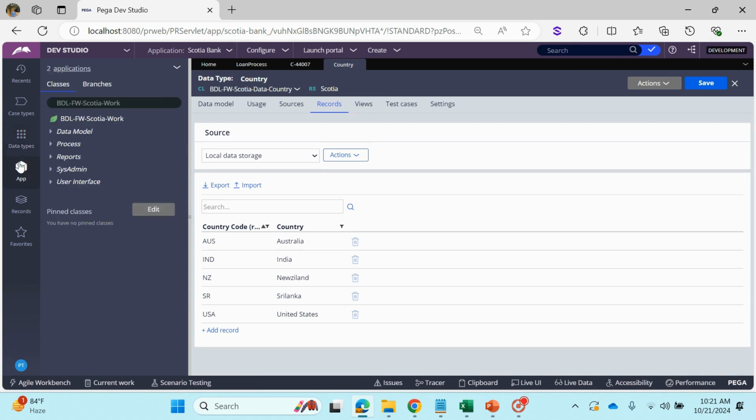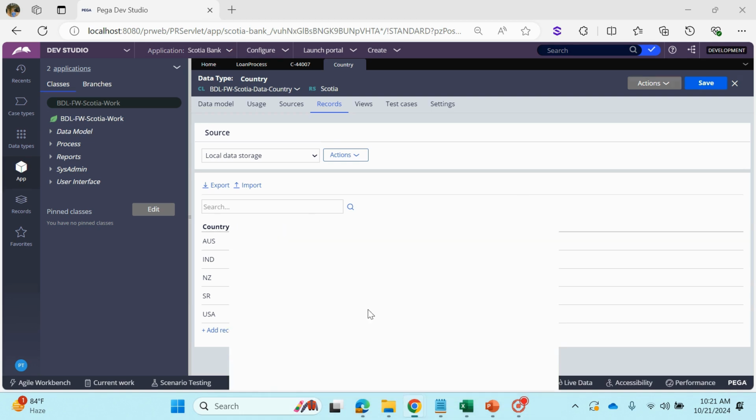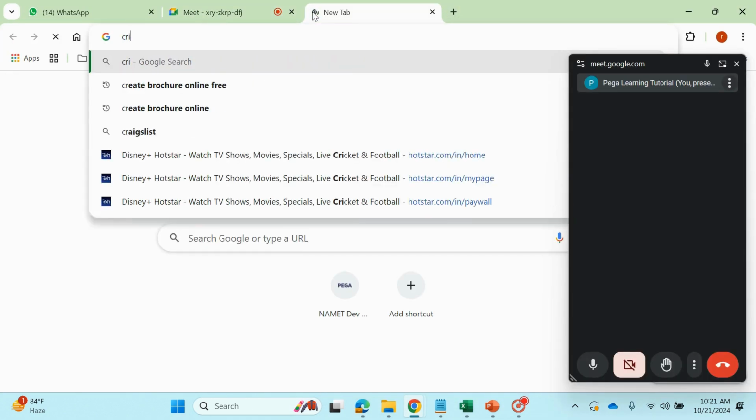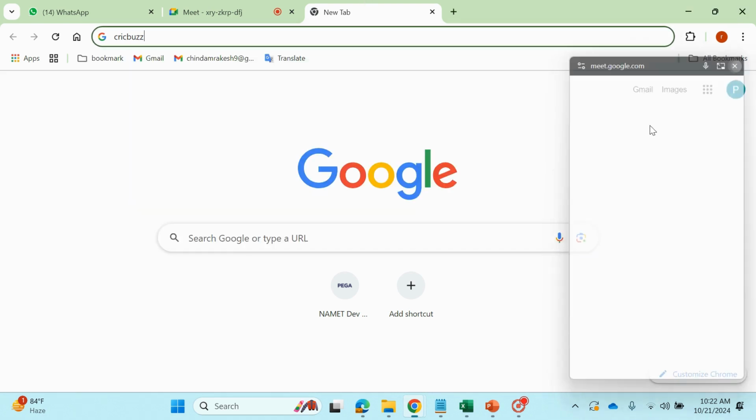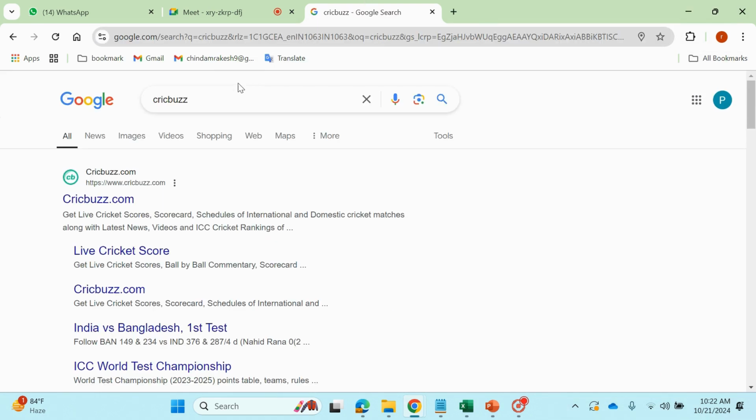So what scope do you want to create? Sometimes this is needed, sometimes it is not needed, because let's say I open something like Cricbuzz. Okay, you log into this one.